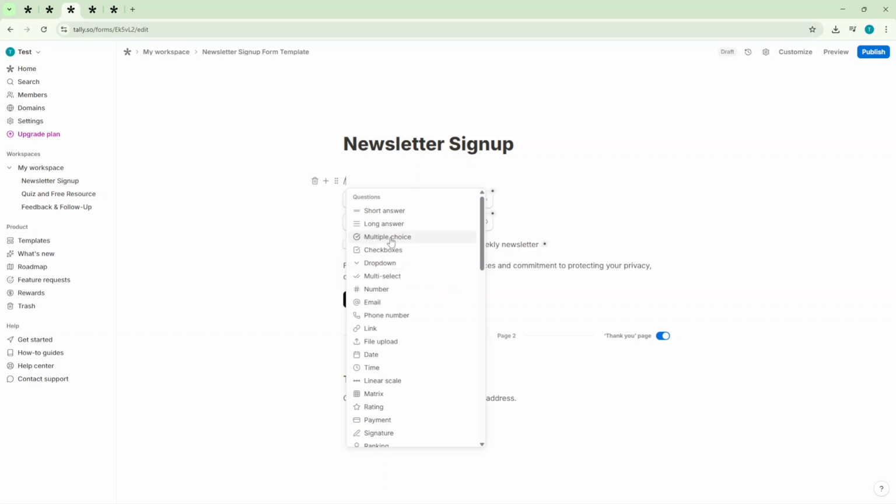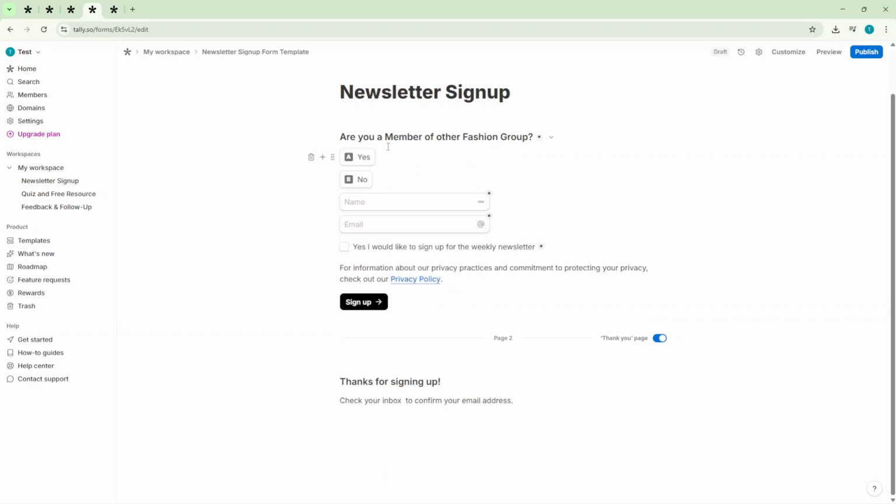Write your qualification question in a way that makes the criteria obvious. For example, you might ask about budget range or location. Aim for answer choices that clearly separate qualified from unqualified responses. This will make your logic simple and reliable.